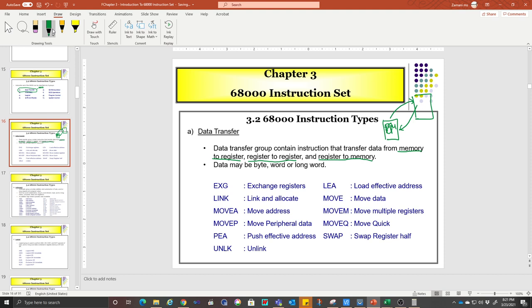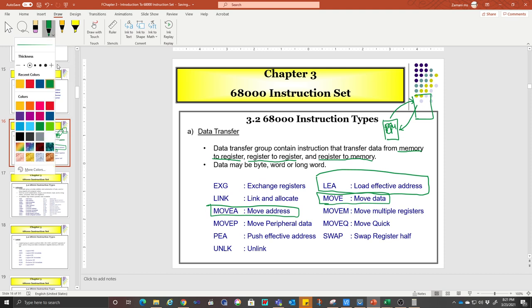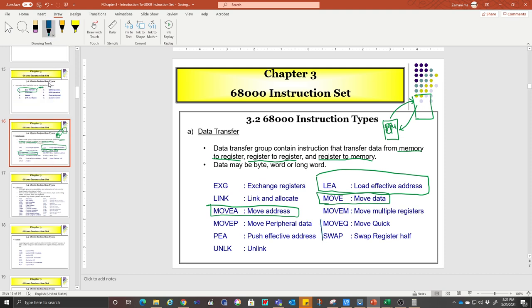Over here, I'm not going to touch everything, but we are going to look at the move data here, the move address here, and the load effective address over here. Maybe I'm going to touch a few things about move quick and swap, this one a bit later, so I'm going to make it blue in color. And then you have the exchange register, possibly I'm going to touch this one. But the most important syntax that we have to learn is all these things about move. Okay, so that is for the data transfer.